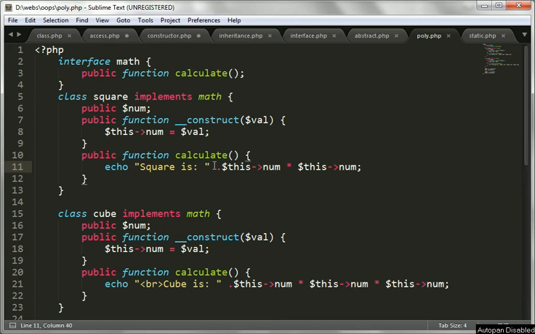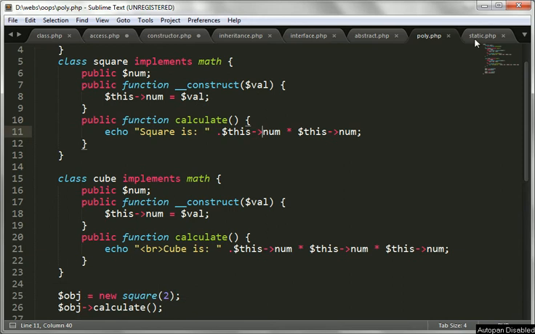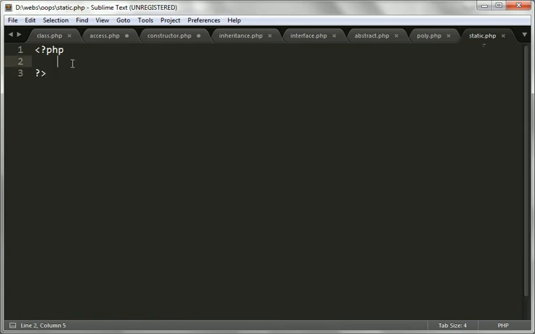In this video tutorial, we are going to learn about static variables and static functions. In the previous tutorial we saw polymorphism. Let's discuss static functions and static variables.